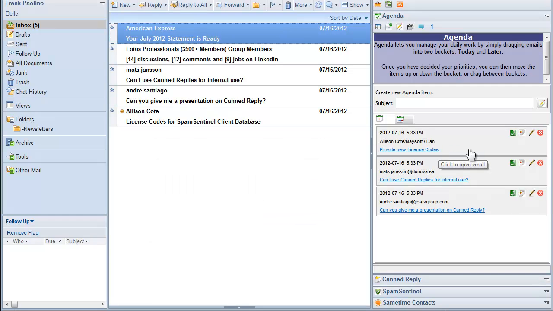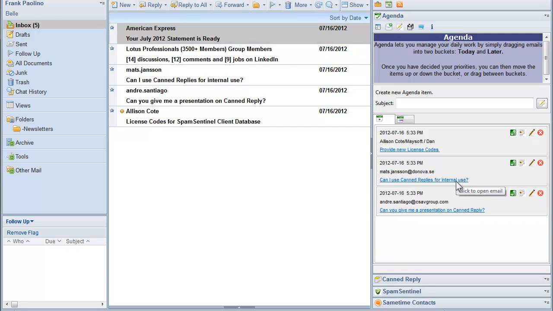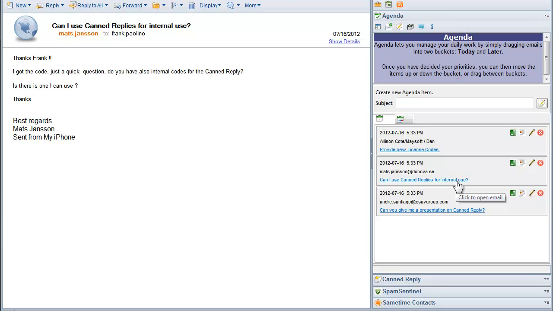Now I've updated that. If I want to read the message, I can just roll over it to remind me what the message said. I can click on it to open in Lotus Notes, of course. That's so easy. Close it.